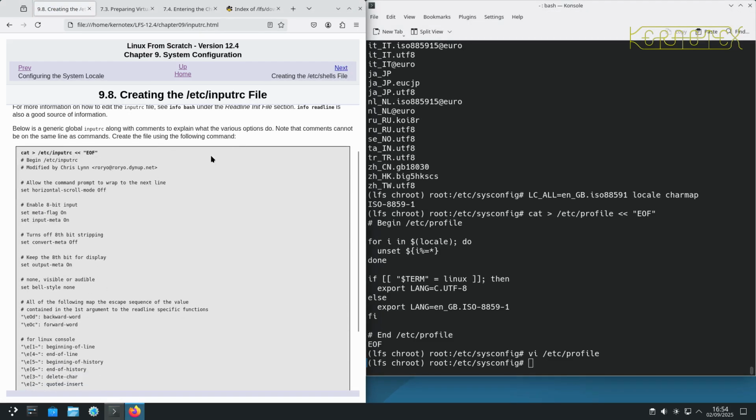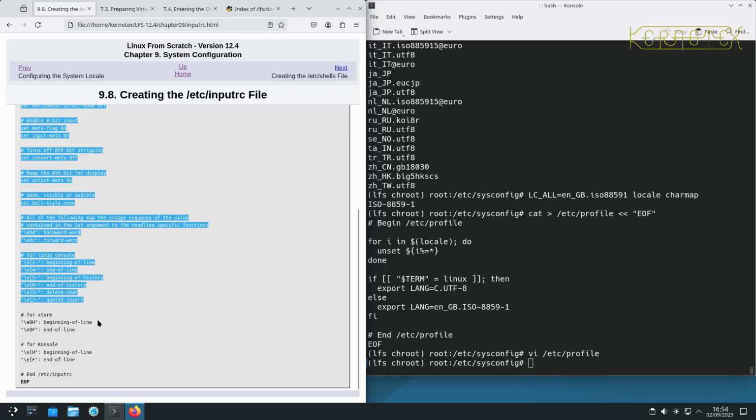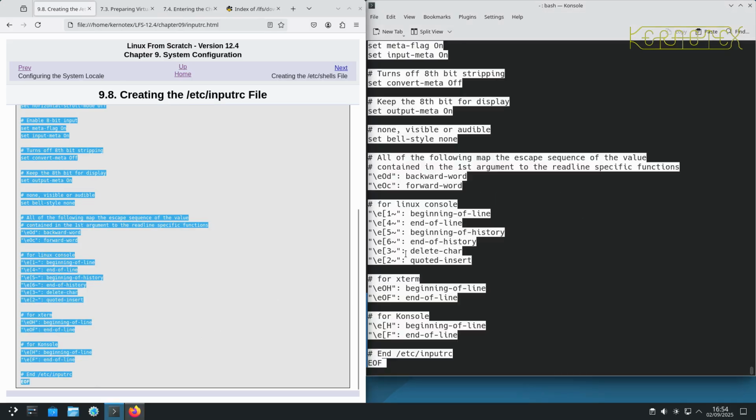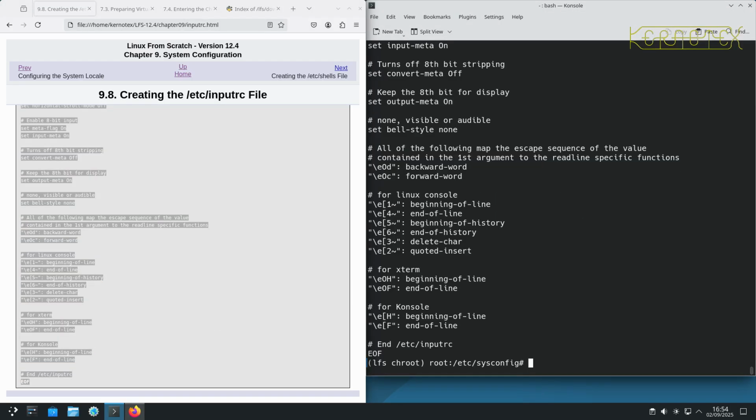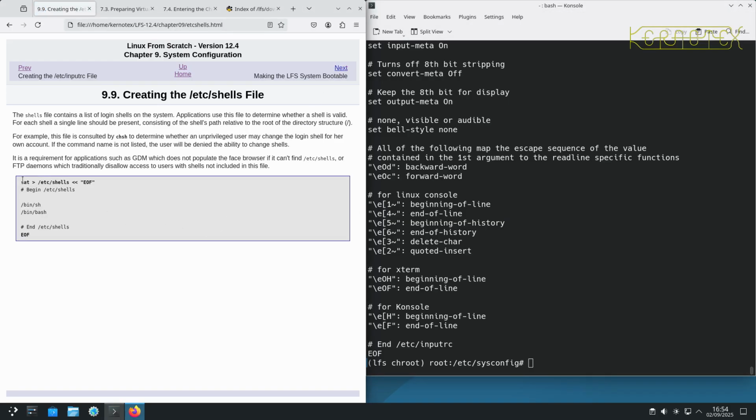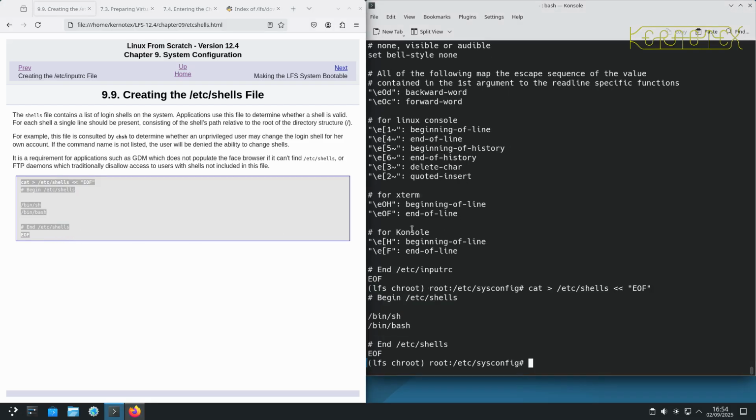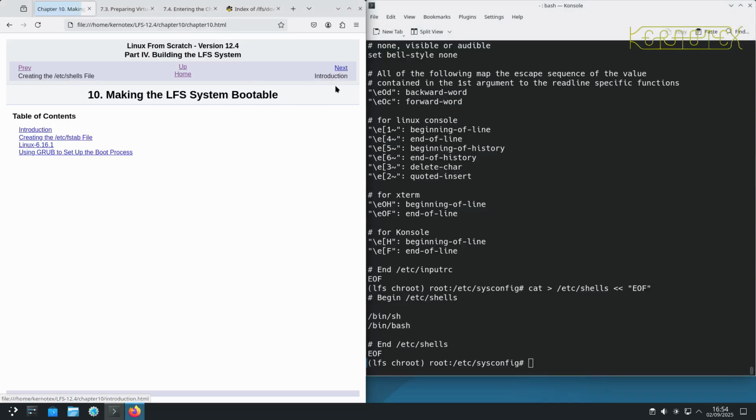/etc/inputrc, again I can just copy and paste this. Sometimes I do add some, if it's a machine I'm going to keep, I do add in some extra commands there which you may have seen in other videos, but for this machine, which is a one-off, I'm not going to make any changes to that. /etc/shells to tell the system what shells are available, and that should be the end of the configuration.